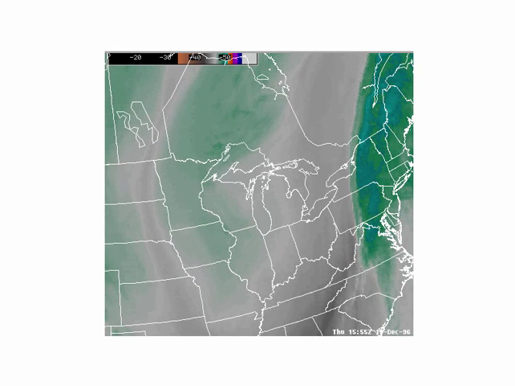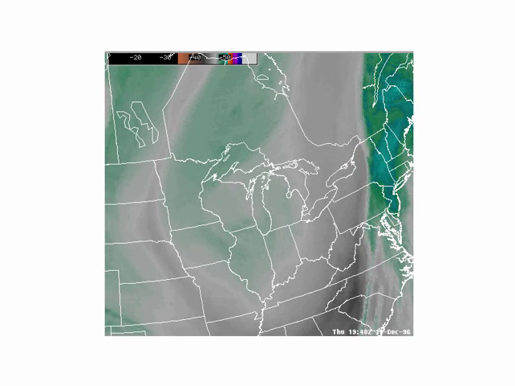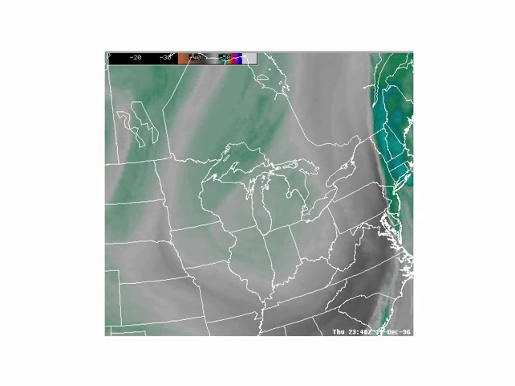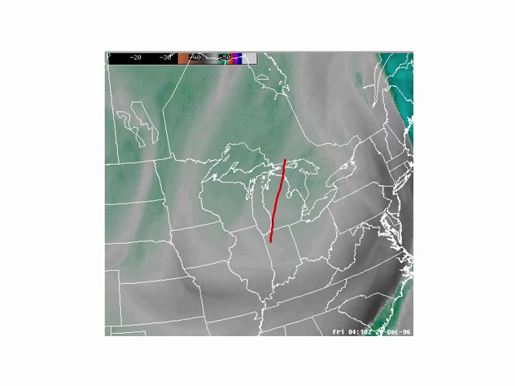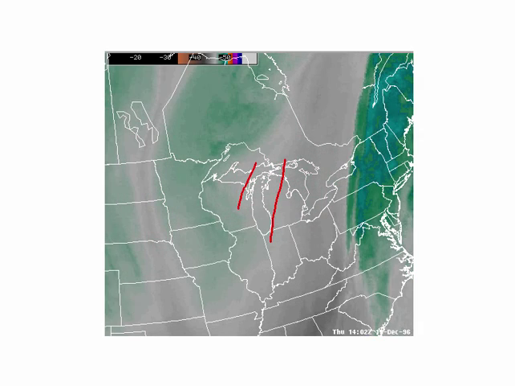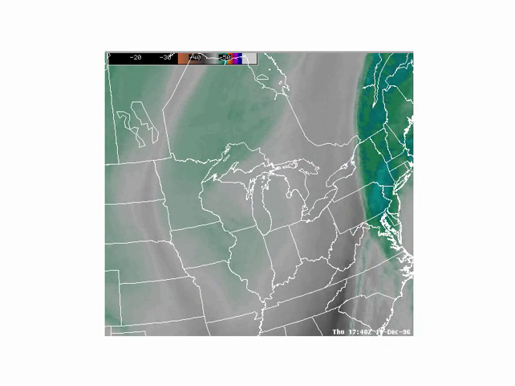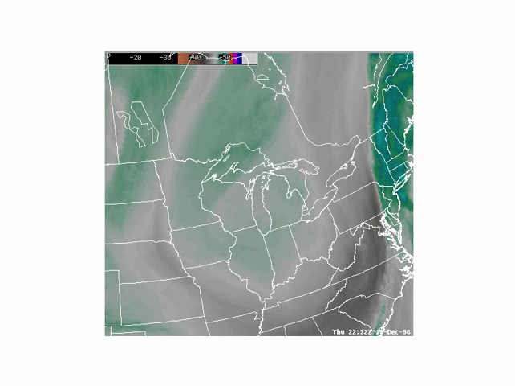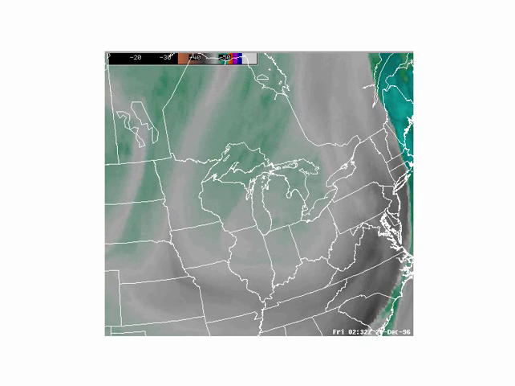This is the 6.7 micron water vapor loop from the 19th. Two things to notice here. First, the 500 millibar trough is quite easy to follow. You can see it here as it moves through Michigan, moves through Wisconsin, and then on into Michigan toward the end of the loop. That's pretty much as you'd expect. But the second thing to notice is that you cannot see deep enough into the troposphere to track the mobile trough.